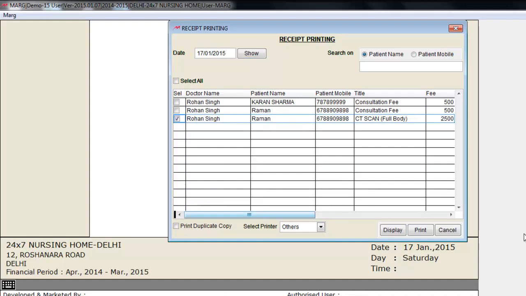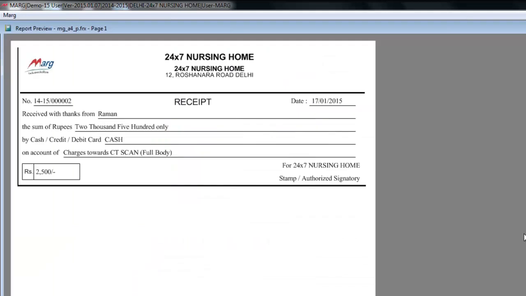And after this, if you want to print duplicate copy, click on this checkbox. For now, we leave this unchecked and then select the printer. And now click on display button. And now here you can see receipt has been generated.